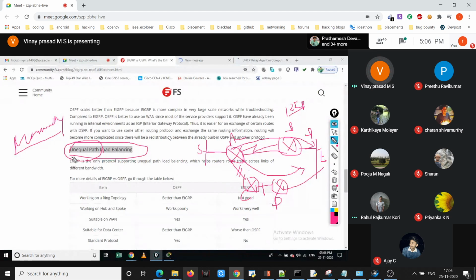So that is what we call unequal cost load balancing. It means the cost is not the same, but you can still send a packet on both routes. Probably you can ask, sir, if we do it like that, the time at which this packet arrives will be more, and this packet will get delayed, isn't it?